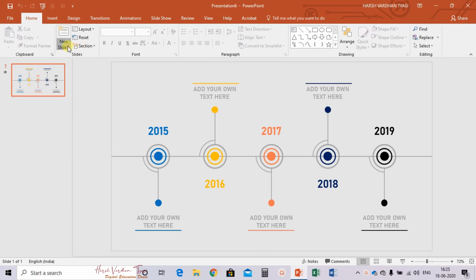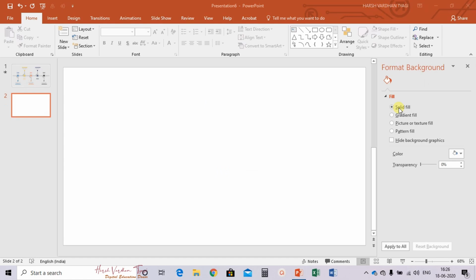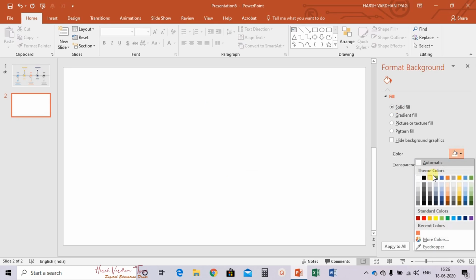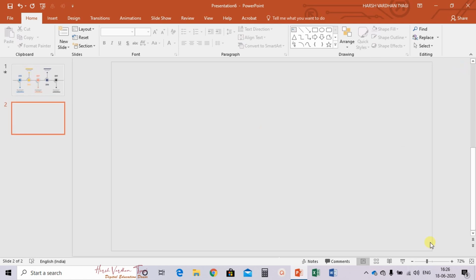So let me add a new slide. I am adding a new blank slide first. Now right click here, go to the format background option. Now choose the color for your background. I have chosen this one. Now once your background is created, next what you need to do is go to the insert tab.